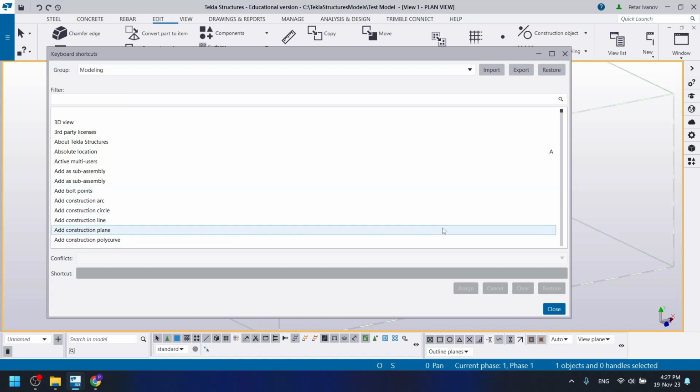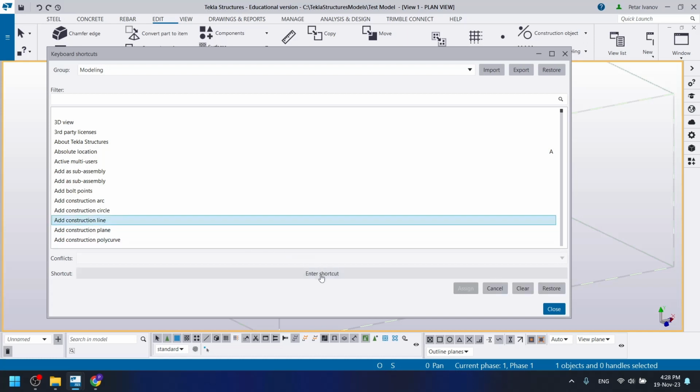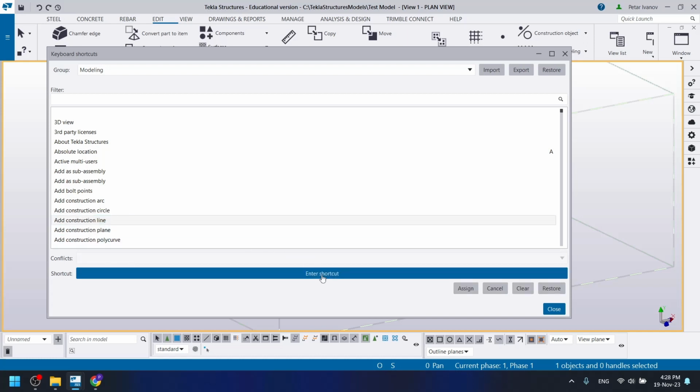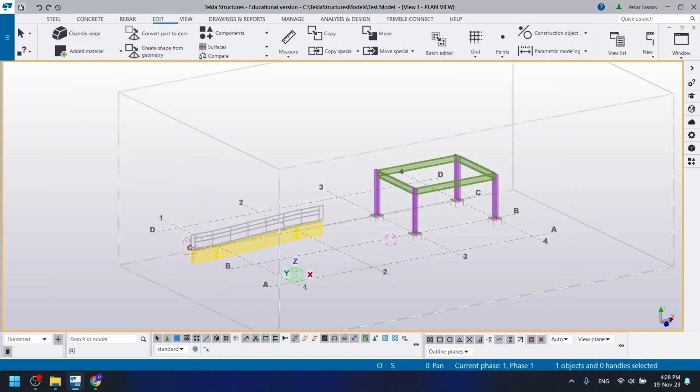Now, in order to recreate what I had done previously, I click on the particular command, in this case Add Construction Line, click on enter shortcut, and once it is selected in this blue color, I'll click on the button L. Once I have selected it, I'll assign it, and as you can see on the right-hand side, the shortcut is now assigned to the particular command. I'll close and click on save.